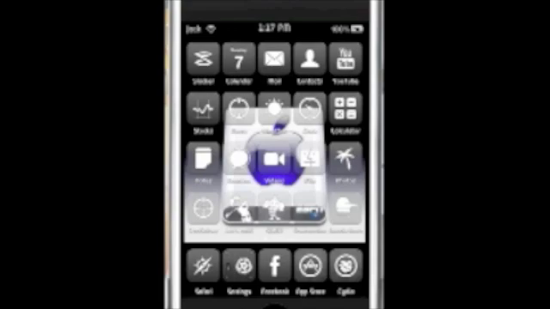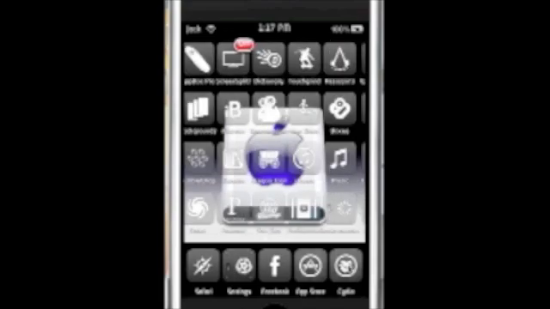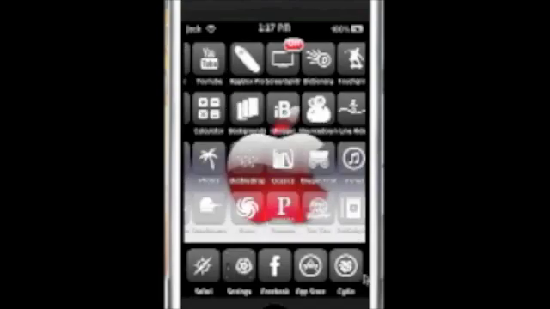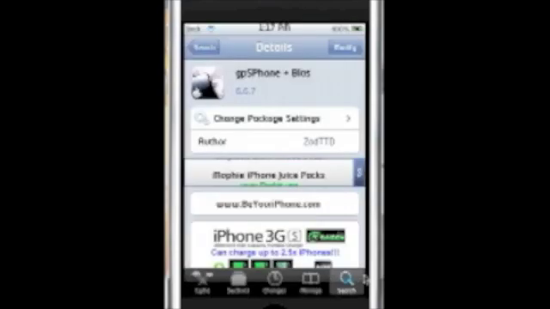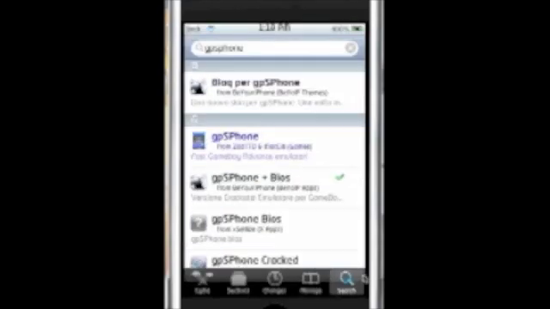Okay, so first thing you want to do is find Cydia down in the corner here, or wherever it is for you. Open up Cydia. You're probably going to want to pause the video and wait for Cydia to load, unless you already have it loaded. And you're going to want to search gpSPhone, just like that up here.